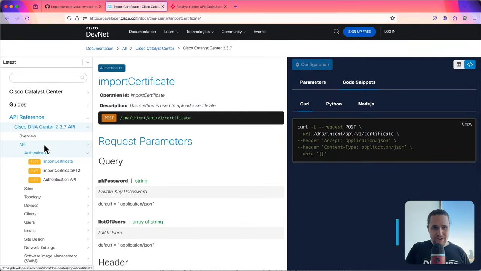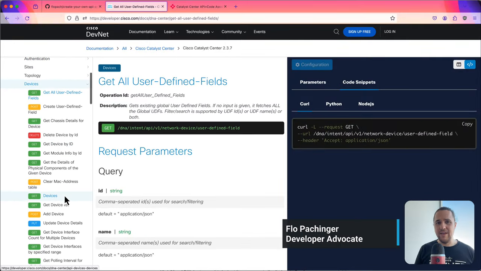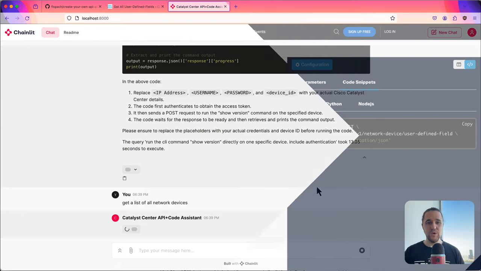So REST APIs are really cool because you can do all these functions here programmatically. So this will save you a lot of time. But isn't there a better way in order to execute these functions and to know what kind of REST call is needed? Well, there is.